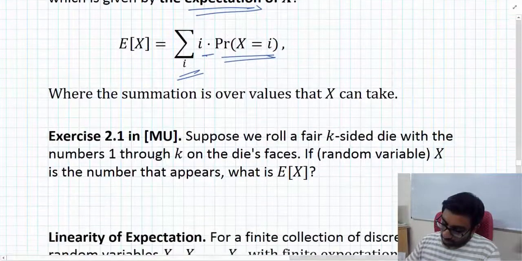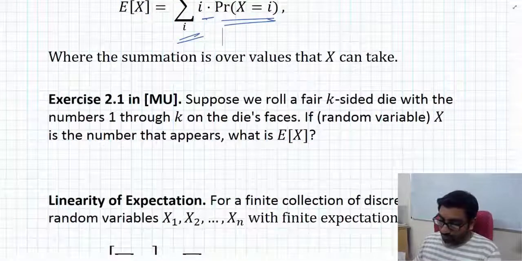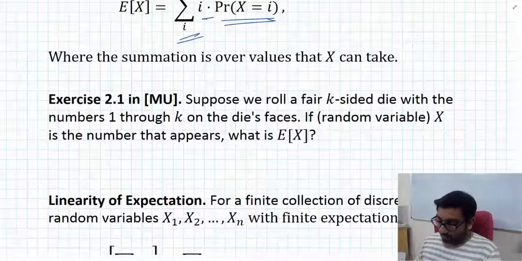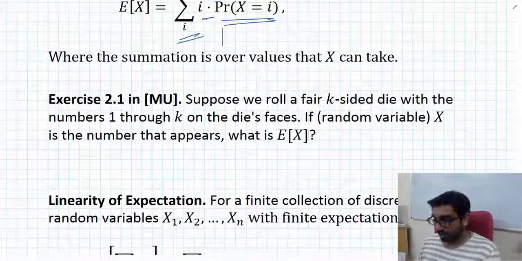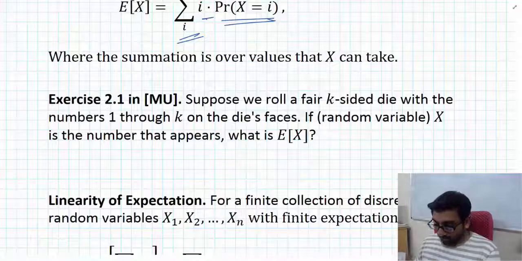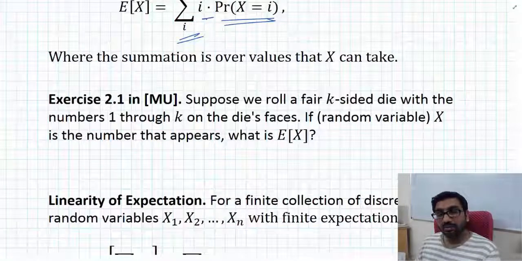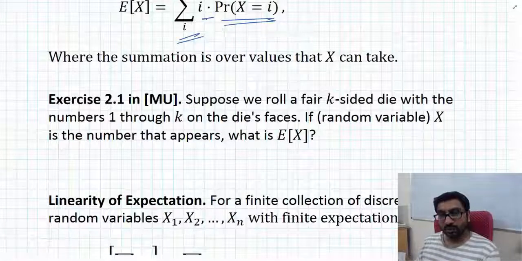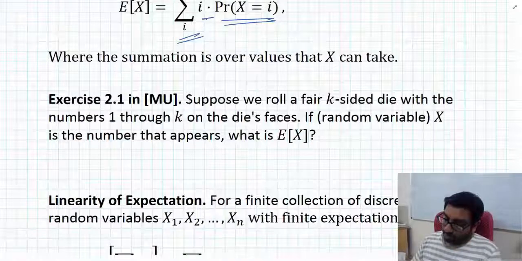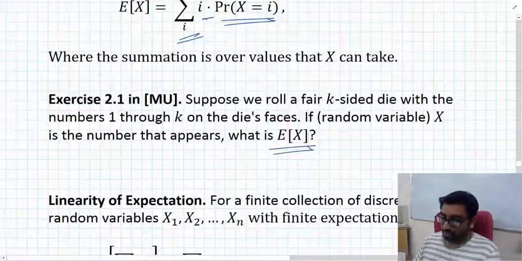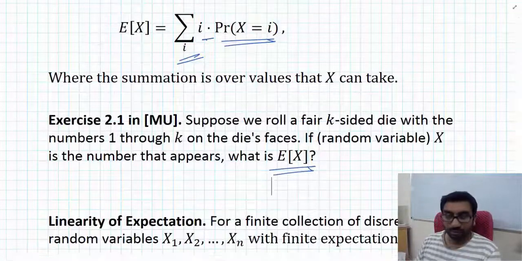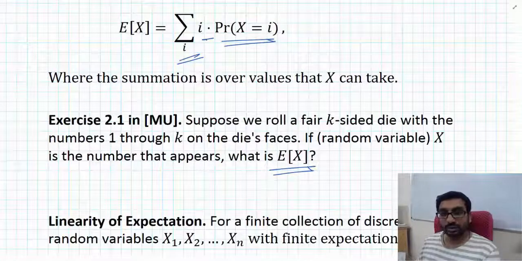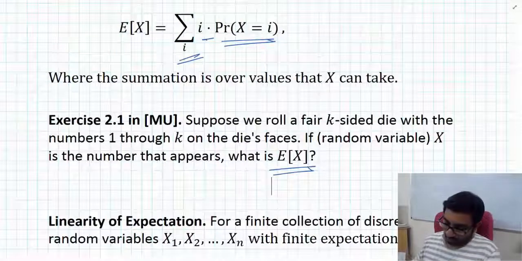So here's a quick exercise for you. Suppose we have a k-sided die with numbers 1 through k on the die's faces. Now, let X be the random variable that denotes the number that appears when we roll the die. The question is, what is the expectation of X? So, a simple application of this formula that we have here, but it would be helpful in getting you used to the notion of expectation.